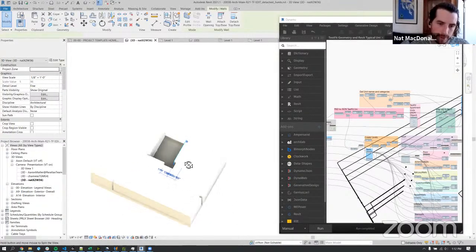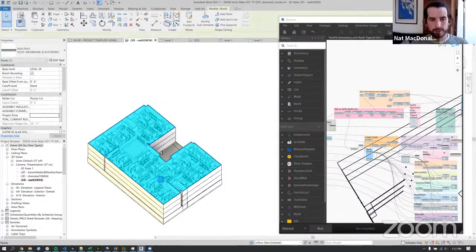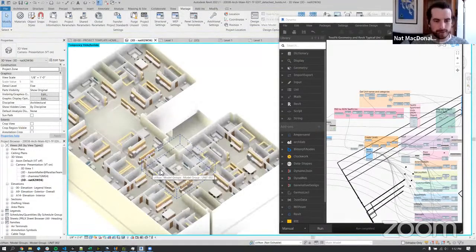Let's see if this worked. I think I'm seeing the units. So if I hide the roof, yeah, there we go. A fully populated building.